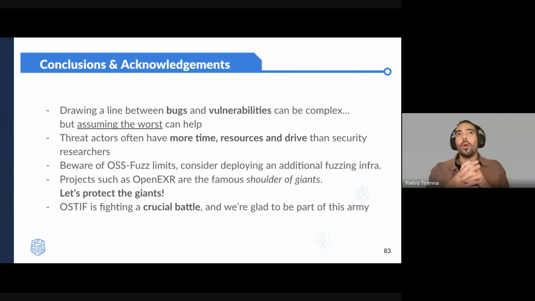When fuzzing, it's important to consider the limitations of even powerful and extra cool fuzzers like OSS-Fuzz. I think that the really important part to conclude here, we always say when speaking of software, that we stand upon the shoulders of giants. Well, projects like OpenEXR are exactly these giants. And if we want to stay high in the sky, we need to protect our giants. So it's extremely important that OSTIF is fighting this battle.